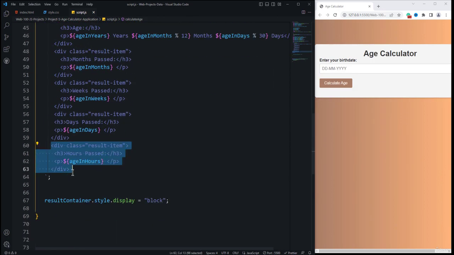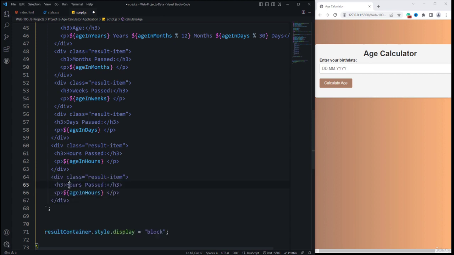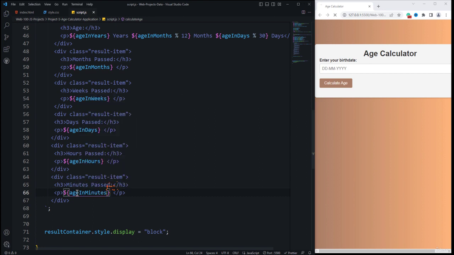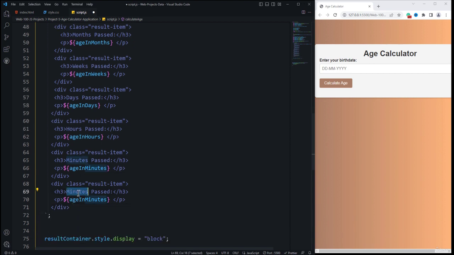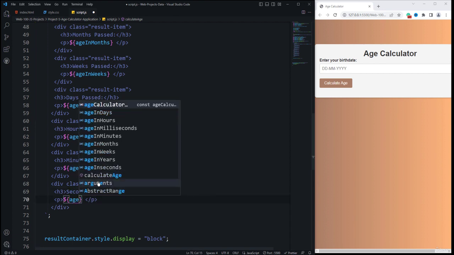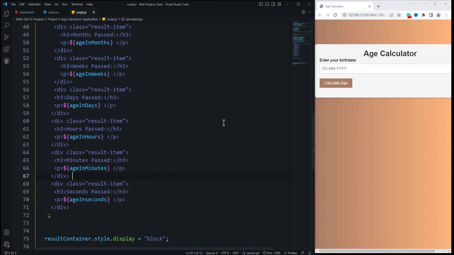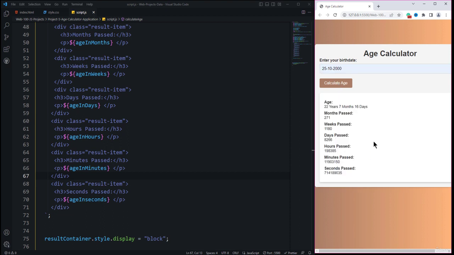So again I'm going to copy this one and paste it here. This one is going to be minutes past, and here we use the variable name age in minutes. Again I'm going to copy this and paste it one more time. This one is for the seconds passed, with the variable value age in seconds. If I Control-save it, enter the date of birth, and click on calculate age, you can see we are getting the values.